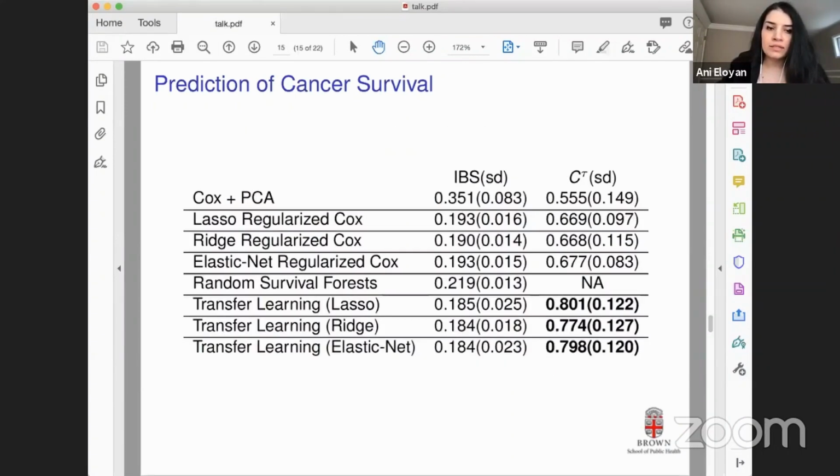So we found that the transfer learning approach using lasso regularized regression for the prediction step resulted in the best prediction, and this was better than the other methods that we looked at.